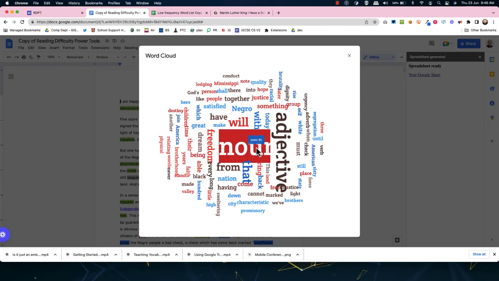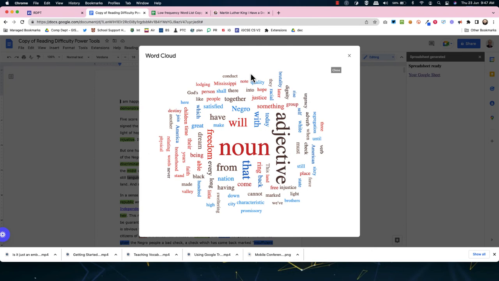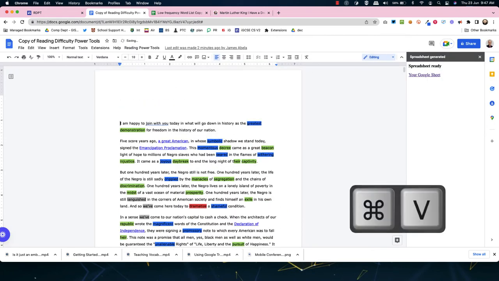This is supplied by ZingChart, and you can see all the keywords are there for you and available. If you press the right button, you've got a few more options. You can download a PDF, SVG, a few other things, view as a PNG. This is provided by ZingChart. But what we can do then is copy the image and put it straight in there, just with a quick paste.